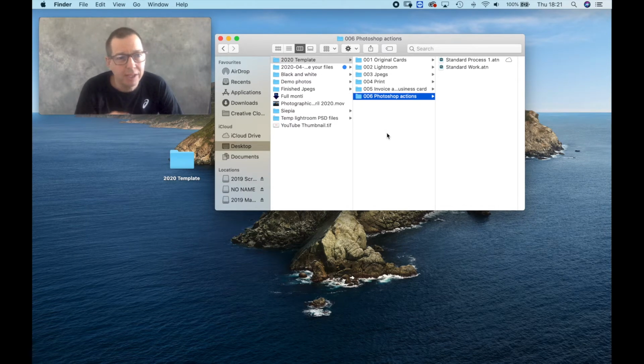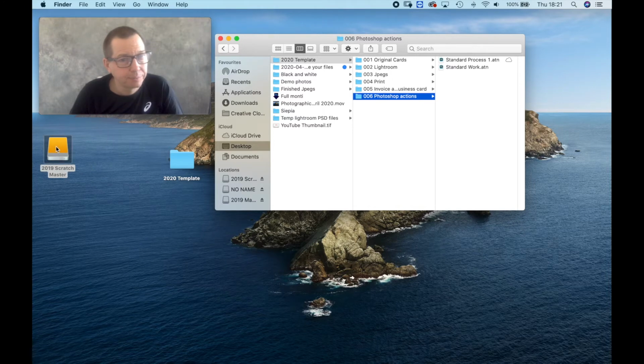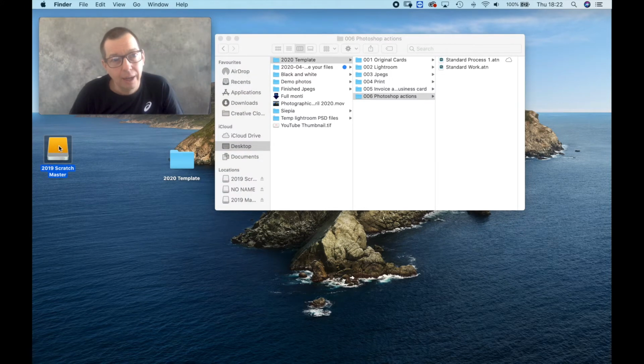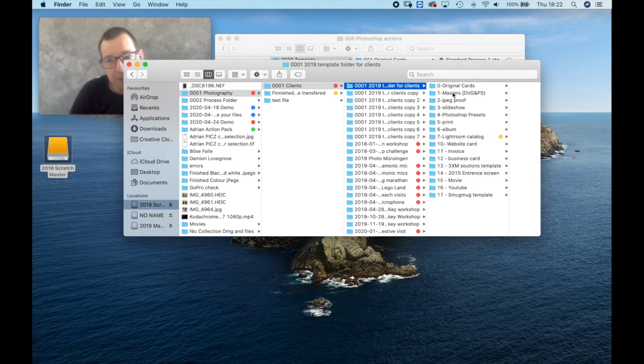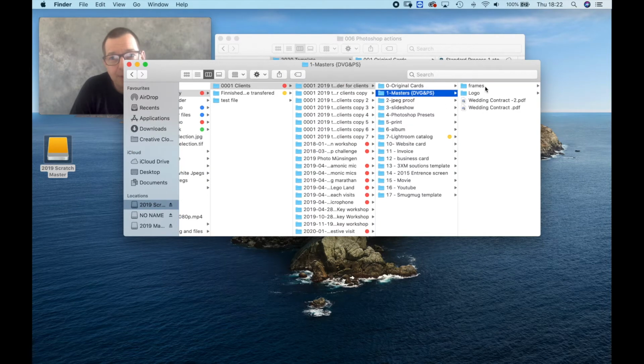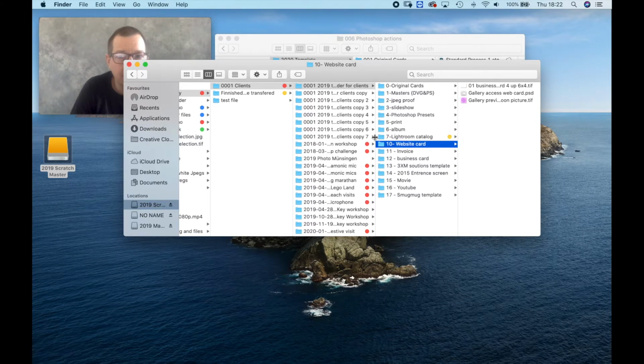I do have a movie section, but I'm not going to put that in here because there's no point. I will show you very, very quickly how mine looks for photography, and like I said, I've done this for years now. So here's my original one, 2019, should be 2020 now. The original cards are going here. I put my logo and stuff in there, and the proofs, slideshow, sorry, and the Photoshop presets are in here. The print, album, Lightroom catalog. I have mine a little bit different. Website card. So you get the idea.